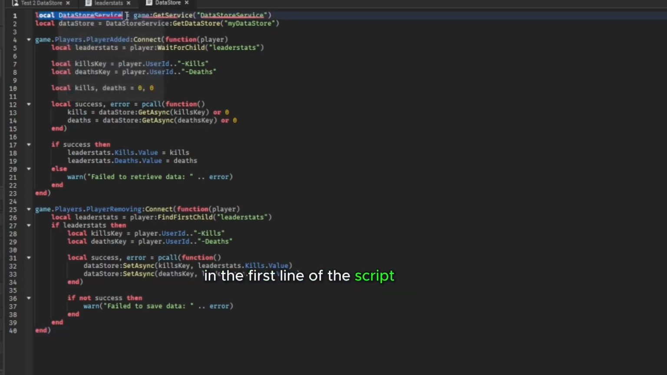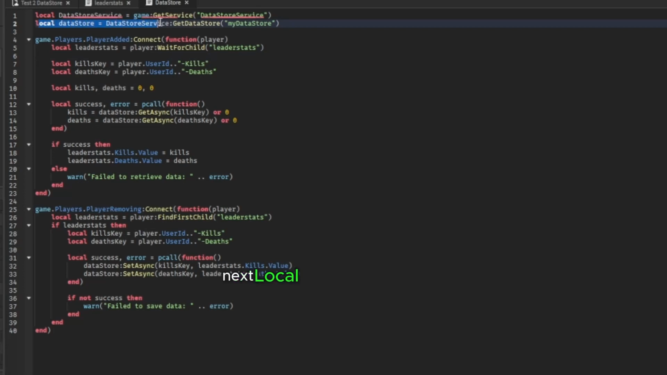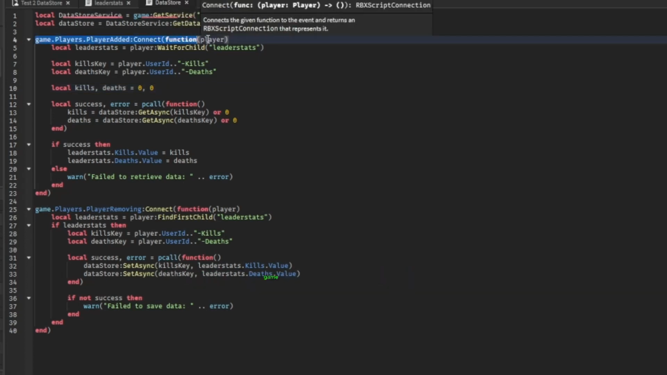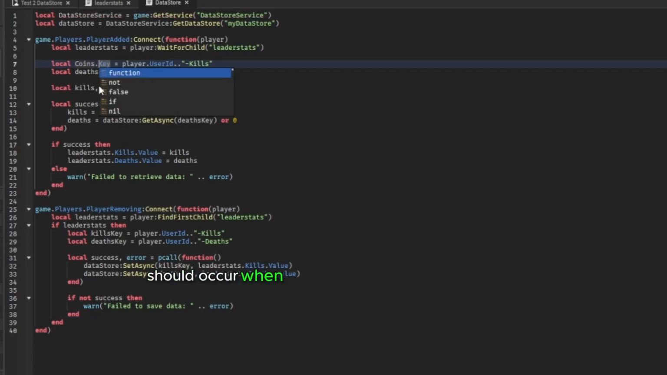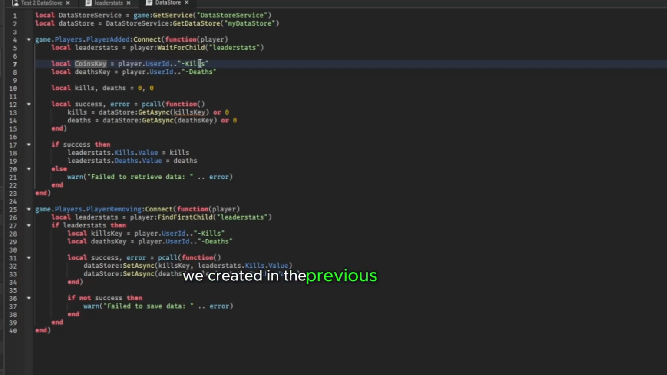In the first line of the script, you'll see that we're creating a new data store with local DataStoreService = game:GetService("DataStoreService"). Next, local dataStore = DataStoreService:GetDataStore("MyDataStore") allows you to name your database. For this tutorial, I'm using the same name, with the line game.Players.PlayerAdded:Connect(function(player) and leaderstats = player:WaitForChild("leaderstats"). We specify that certain actions should occur when a player joins the game. In this case, we're looking for the leaderstats folder we created in the previous script.